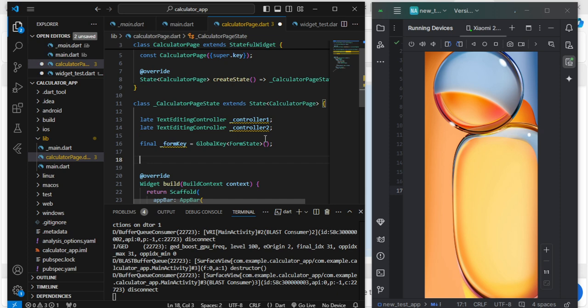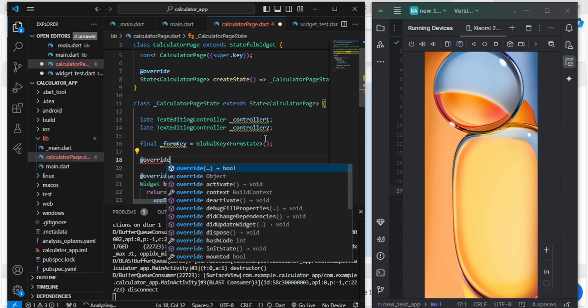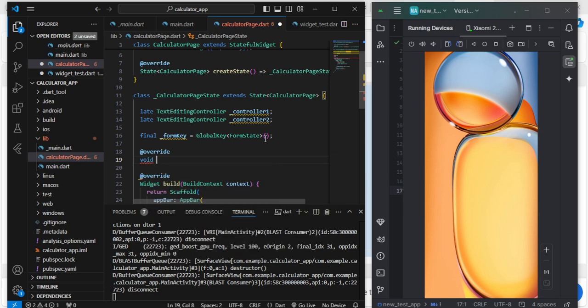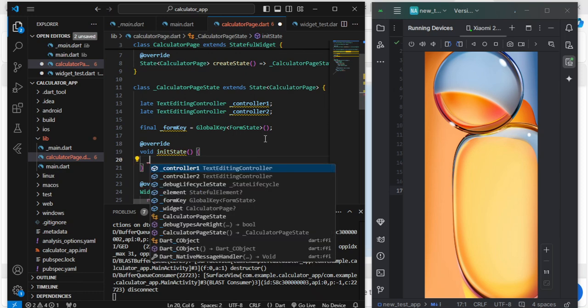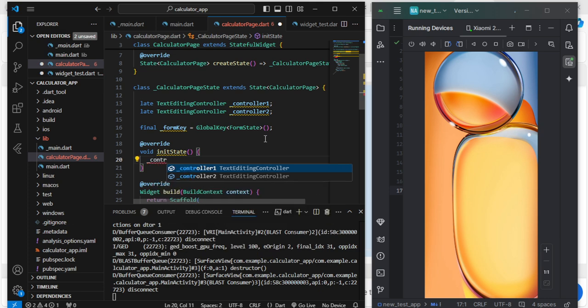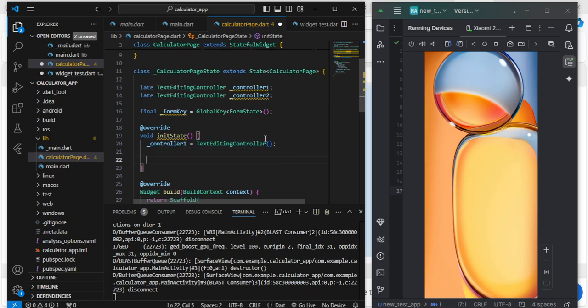So I actually have to initialize them. I'm going to initialize them in a method called initState. initState is basically where you can initialize things before anything gets built and shown on the screen, right? So I'll use the override, and I'd say void initState. Now I'm going to initialize controller 1. I'll say controller 1 equal to TextEditingController, and then I'll do the same thing for controller 2.